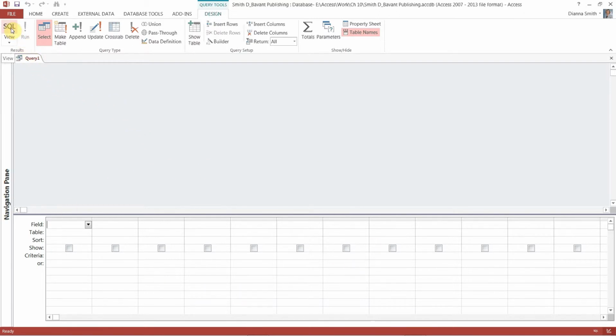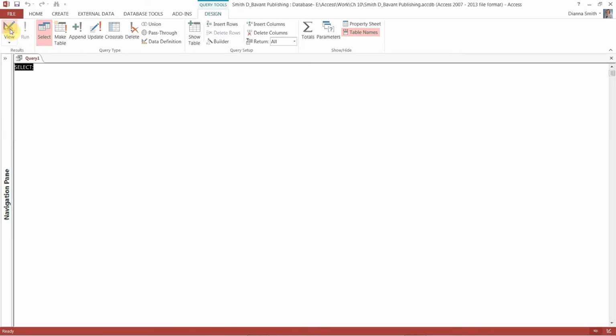From here, we are going to choose the SQL view. You can just click on it here, or you can click on the down arrow and choose it here, whatever floats your boat. But do not use design view for anything in this chapter, or the entire thing will be wrong. All right, SQL View then. Now, from SQL View, all we will do is type in the code.